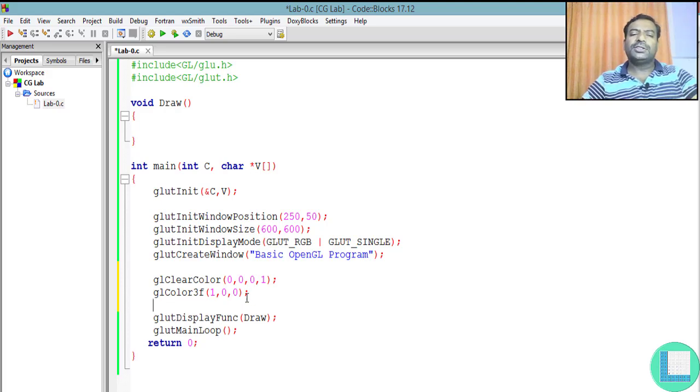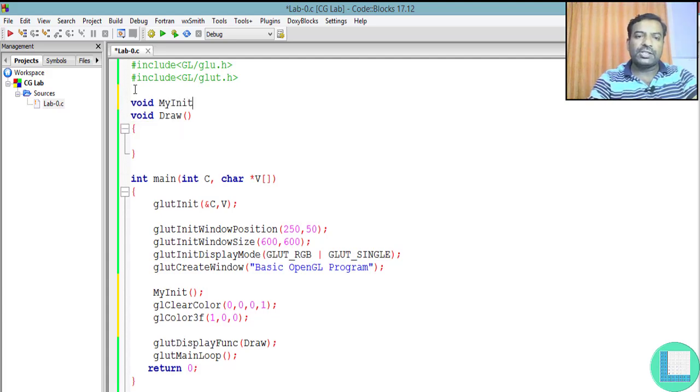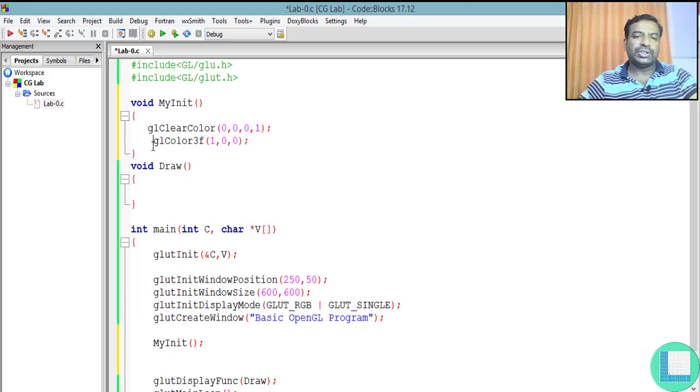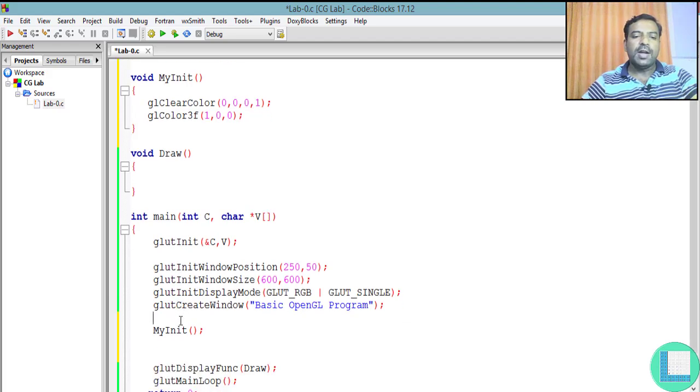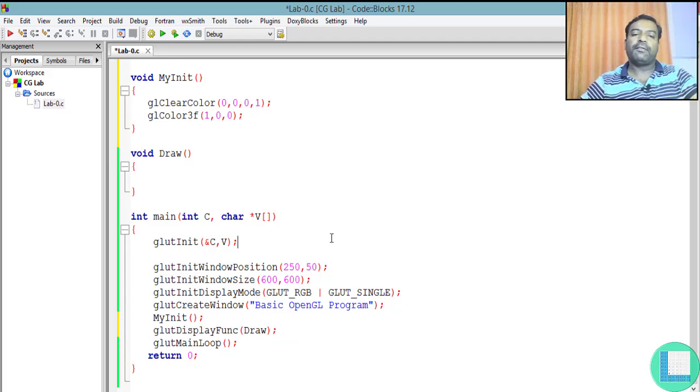Now just a good practice, whenever I'm going to have such APIs to be initialized, I'm going to put them in my own user defined function called myInit. This is a user defined function. Instead of calling these APIs here, I'm just going to have my own function, so void myInit. I'm just going to put these two function calls in this function body. Both are the same. I'm not making much difference in the execution or in the logic. The only thing I'm doing here is structuring my program. Fine. And now I'm just going to call my init function here, which is going to set the background color and my drawing color in my program. Fine. This is almost done.